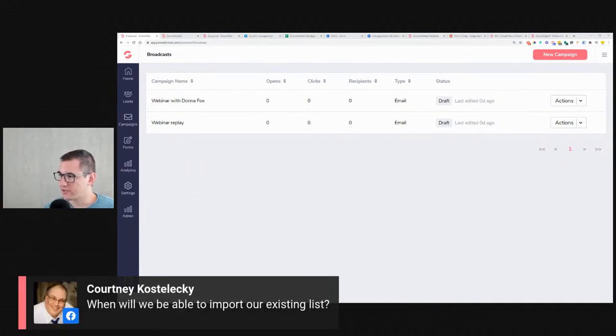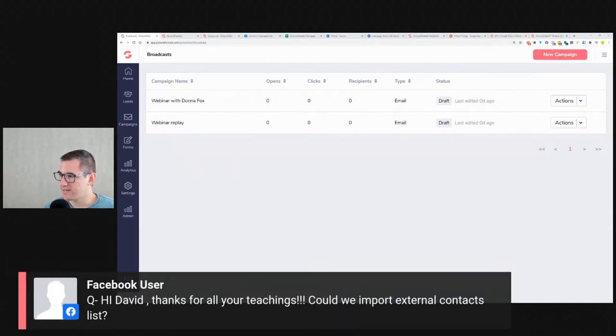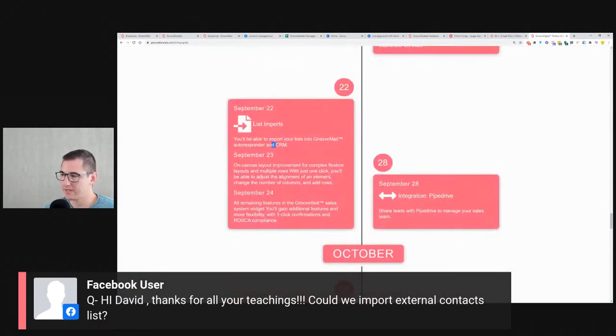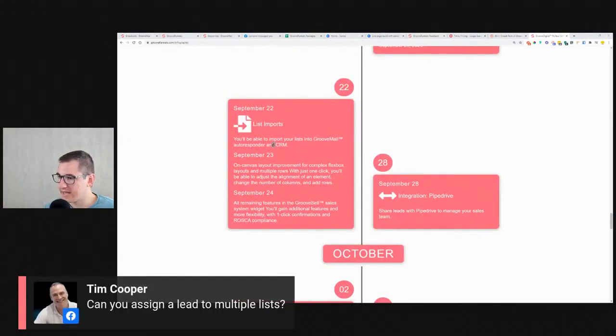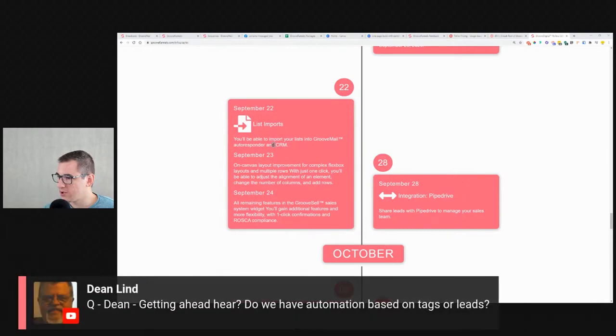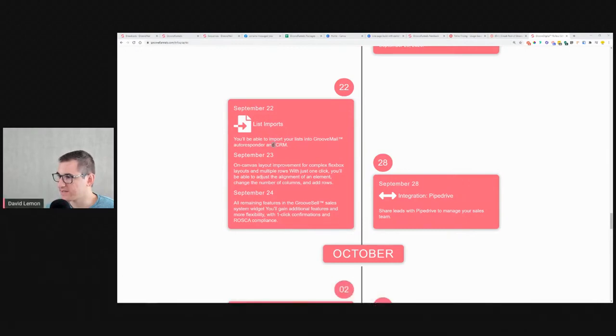My god, so many questions about the import lists. Yes, I mentioned this one. This is coming at a later point over here. Can you assign a lead to multiple lists? This is a good question, and the answer is yes. Do we have automation based on tags or leads? Yes.